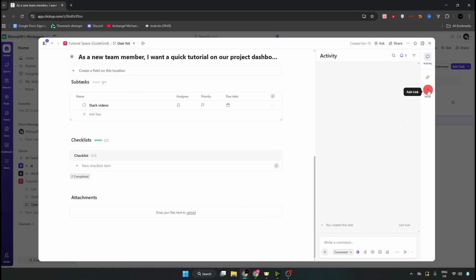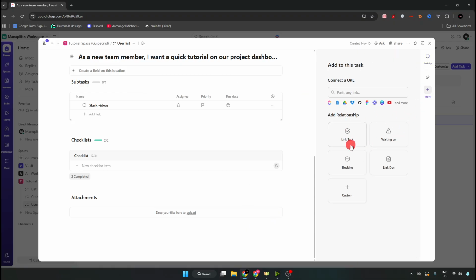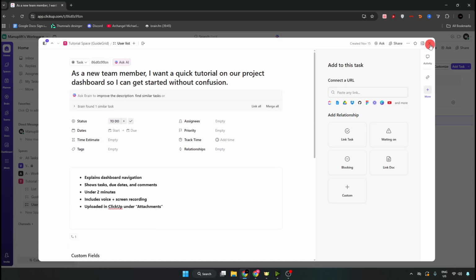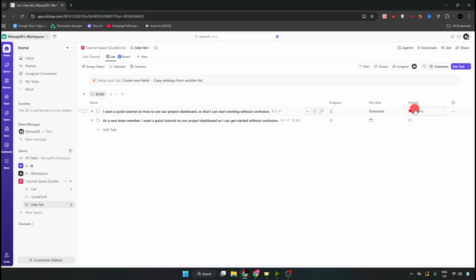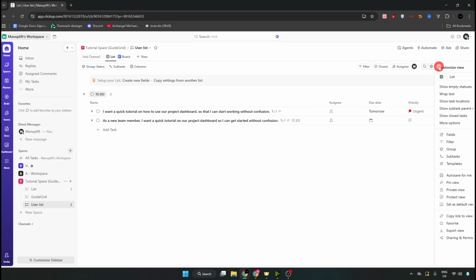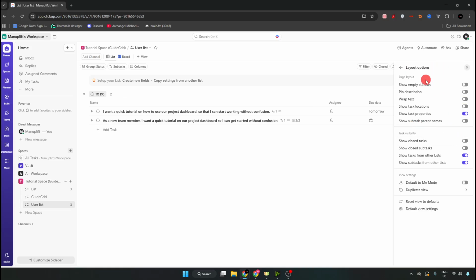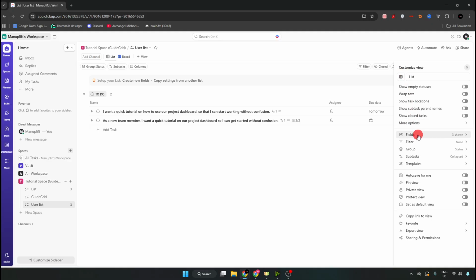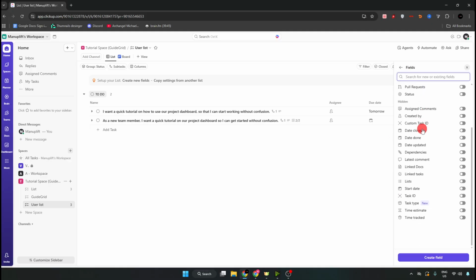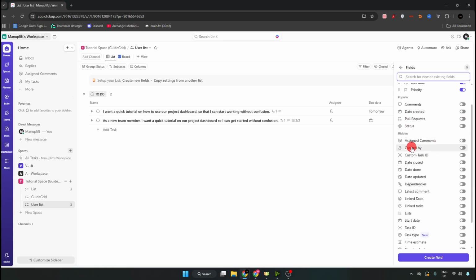You can also add an attachment by clicking over here on more, or you can paste a link over here: Google Drive, Google Docs, ClickUp, Canva, YouTube. Now, what's important is due date, priority, or assignee. If you want to add other features, you can go on customize, go on more options. No, sorry, go on fields, and from here you can add other options like date created, status, created by, date closed, date done, the date updated.